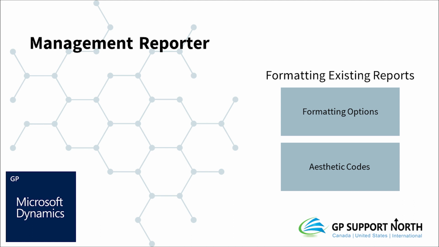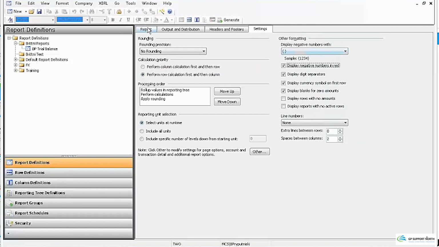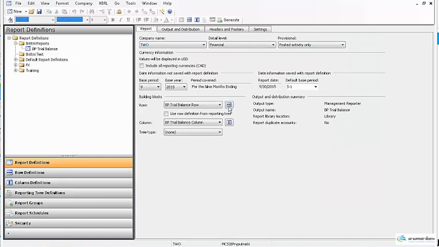Let's jump right into formatting aesthetics with existing reports. Over to you, Brittany. So I'm going to hop back into that report and go into our actual rows itself.